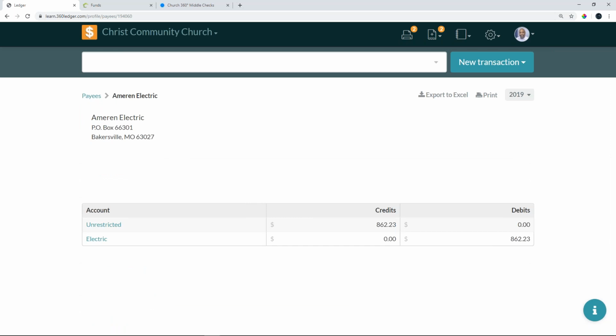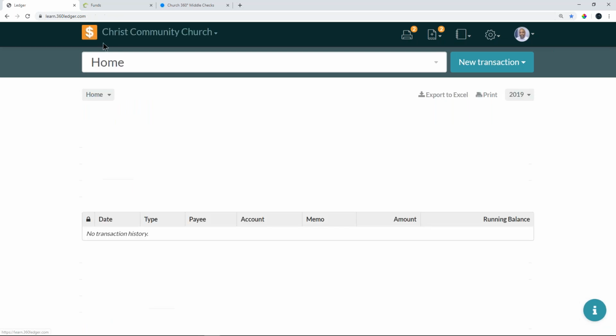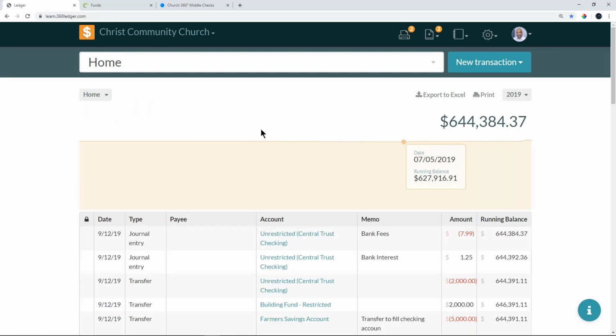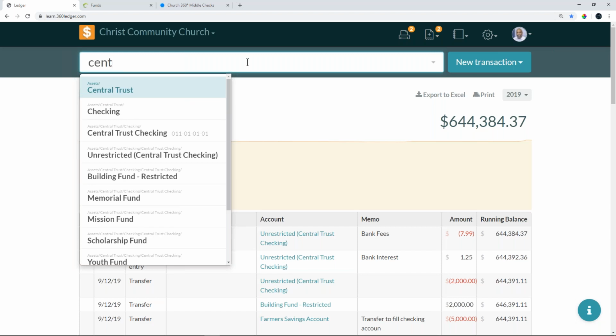Okay, so why don't we take a look at the bank account reconciliation, then I'm going to show the event log. Inside of Church 360 Ledger, there's the opportunity to do a bank account reconciliation. Basically, we're verifying what took place at the bank matches what we've recorded here inside of our software. So we are going to reconcile only bank accounts. Central Trust Checking is the one that we're going to reconcile.